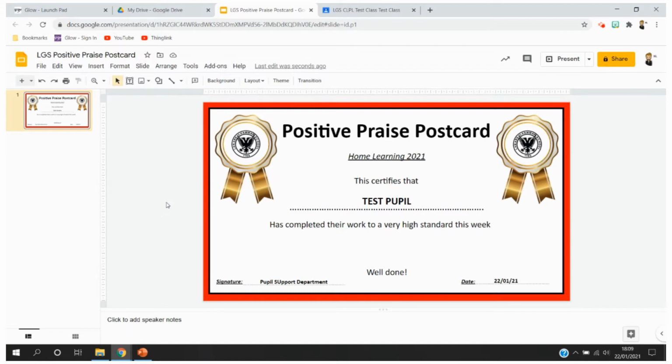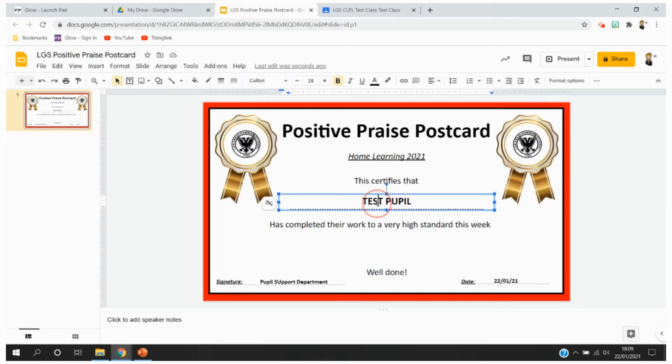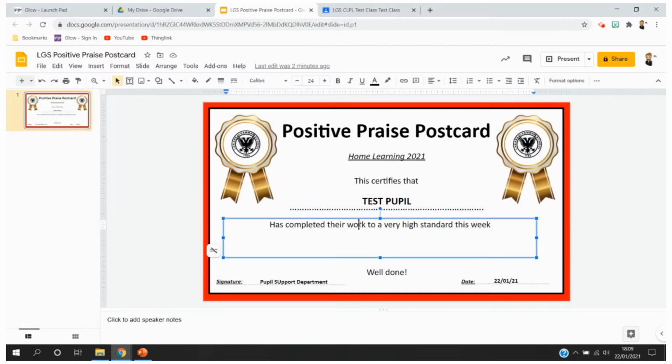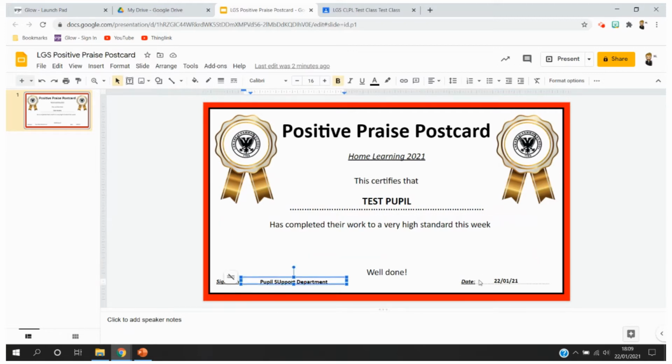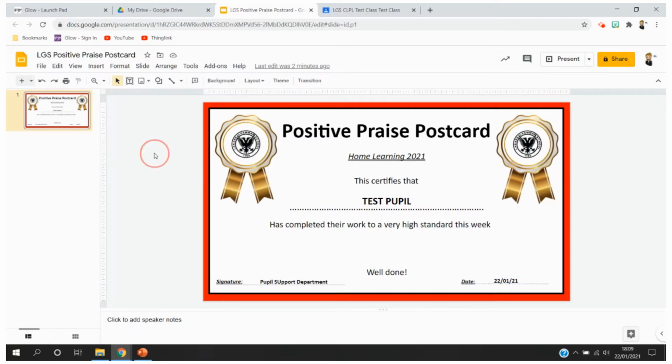So as you can see, I've created a template for my positive praise postcard here just now, and I have already put in the information that I would like here on test pupil, and I've already put in some information here about why they're receiving the praise postcard. I've also put in who it's coming from. This could be a teacher's name or a department, and I've also put the date on the certificate and praise postcard too.